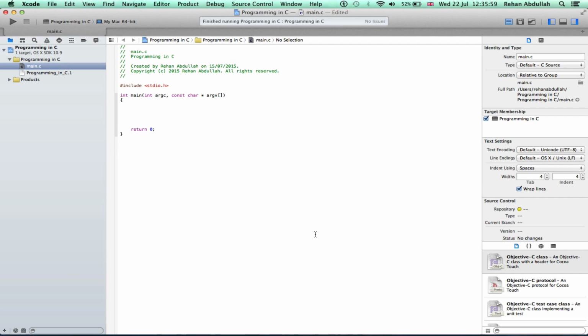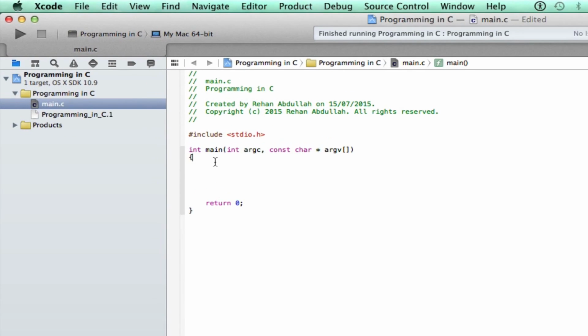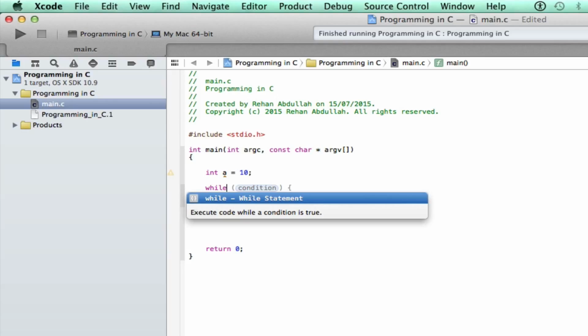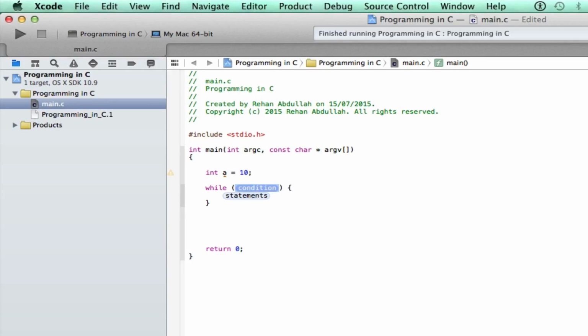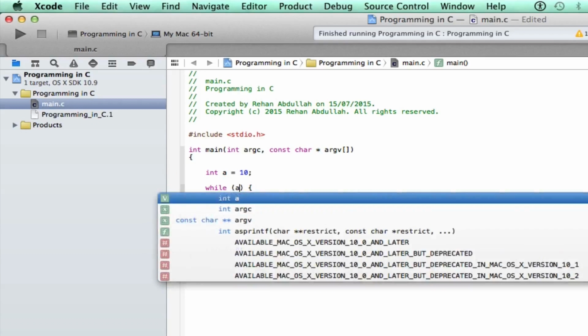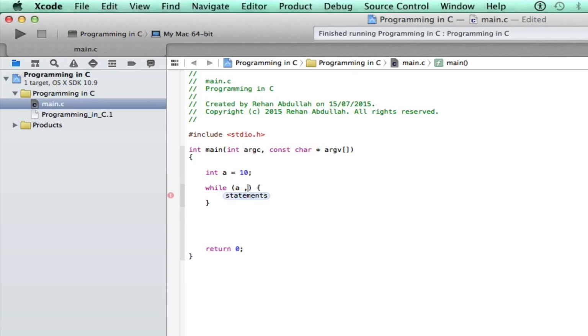Okay, go here and now use int a or whatever, make that equal to a number, say 10, semicolon, and now we need to say while a, yes, the condition is less than 15.